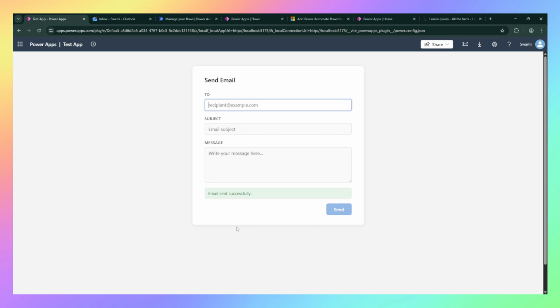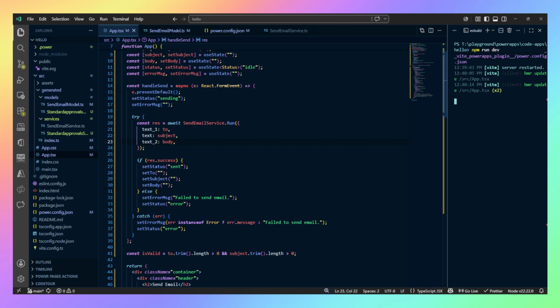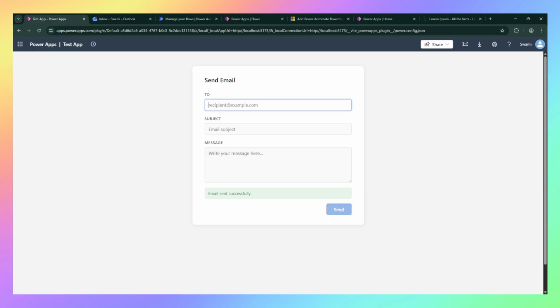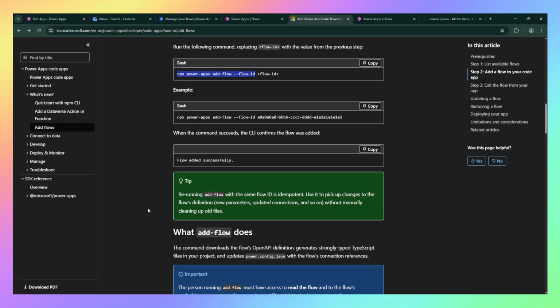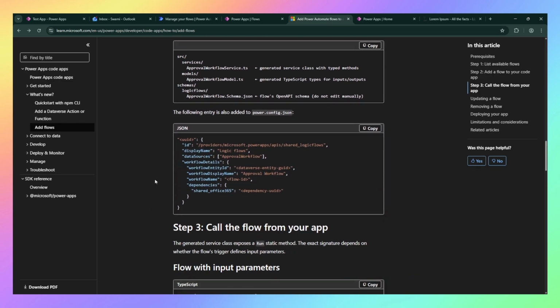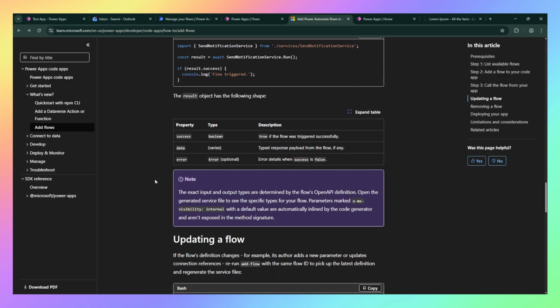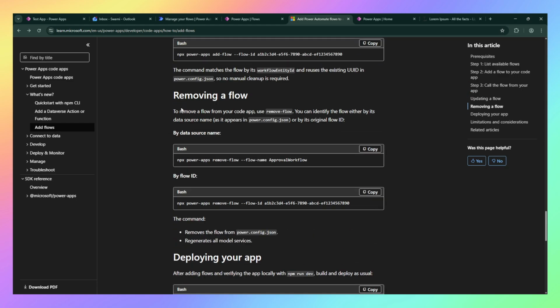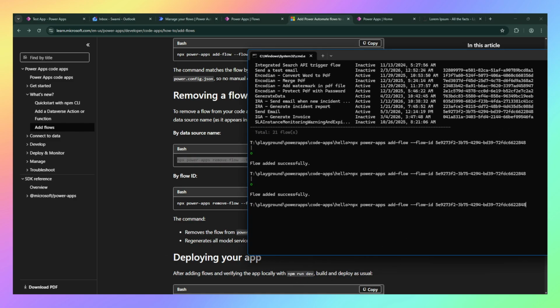And now the last thing is how we can remove the flow if that Power Automate flow is no longer required in your code app. Removing this manually won't help because we don't know how many places this is referred to. Okay. So the best thing is you already have the command for this. If you scroll down, this command. So same command as the add flow, the only word you have to change is remove.